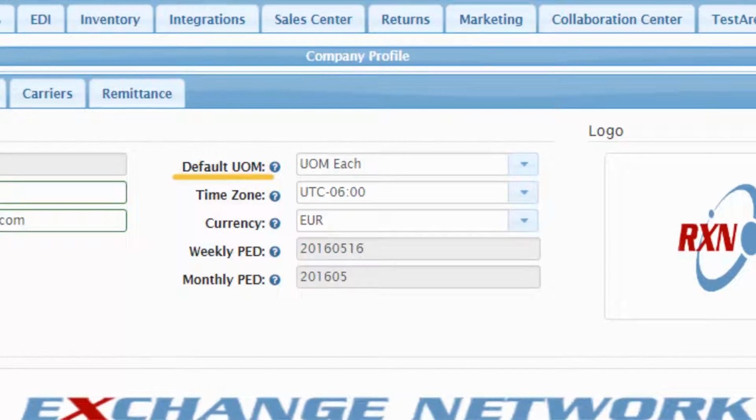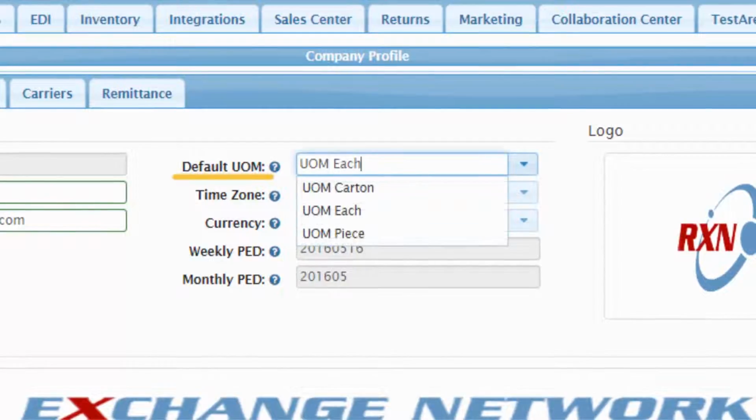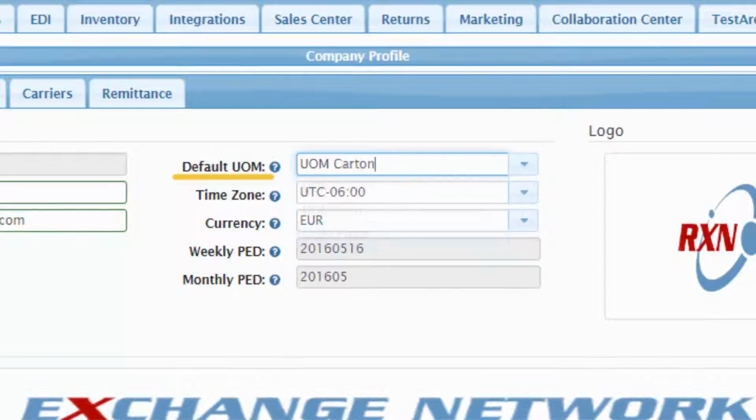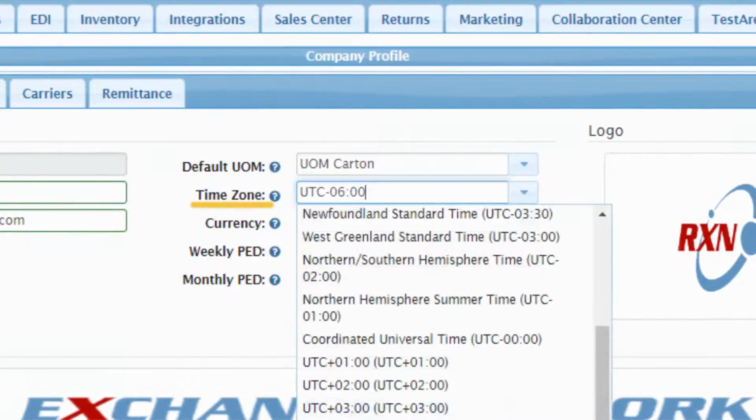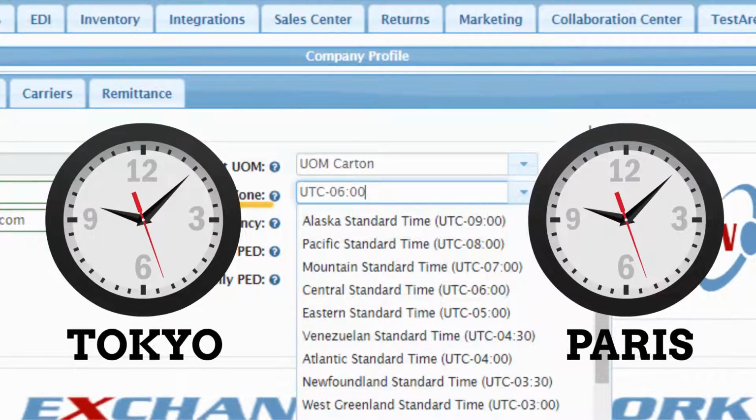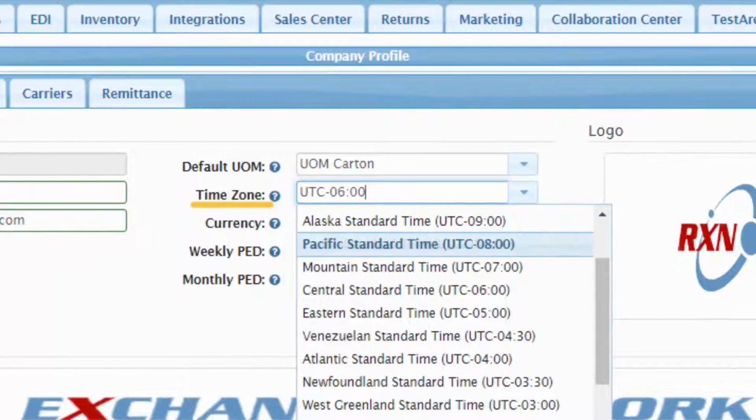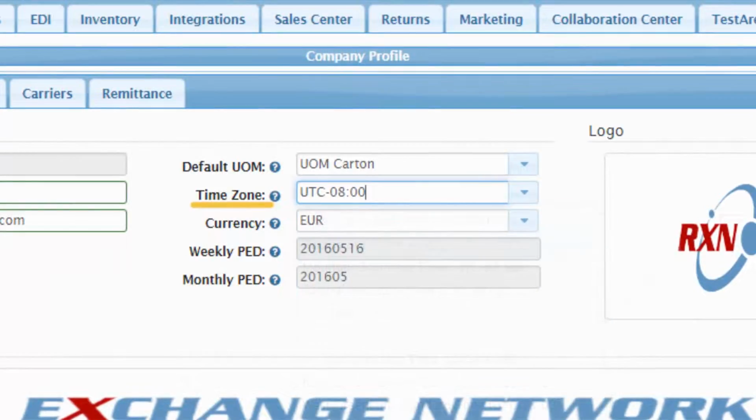This is just the default unit of measure, so don't worry about not being able to change it later. The three unit of measures you can select from are carton, each, and piece. I will select carton. Next, you can change the time zone. By clicking this, a drop-down list of all the different time zones will appear and you can choose among them. I will change the time zone to Pacific Standard Time.